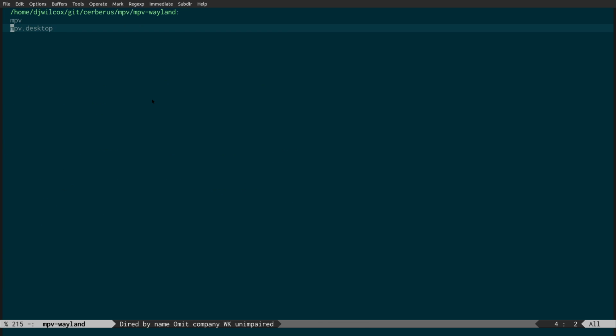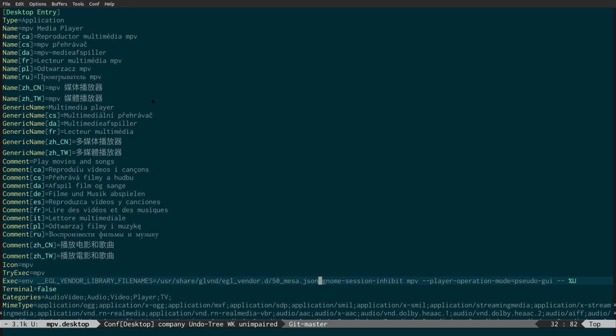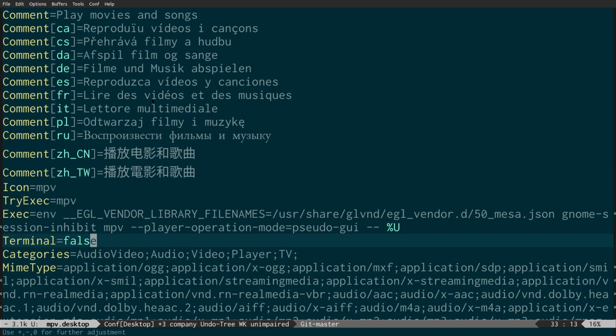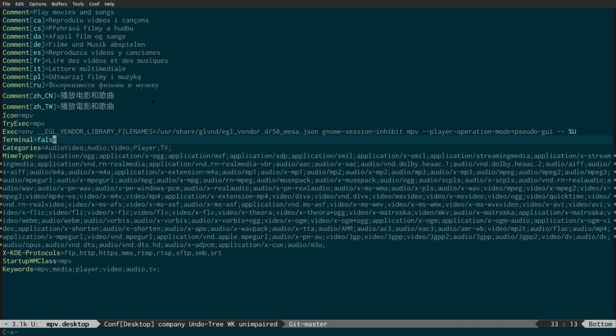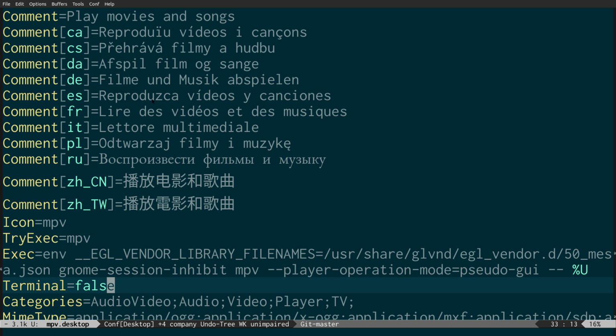We have the mpv.desktop file, and again I'll put links to these. Let me just make that a bit bigger for you. So what we did in the mpv.desktop file, we set two things. This first fix here is purely for Nvidia graphics drivers, the proprietary version, not the Nouveau. So this is the fix that I showed you.